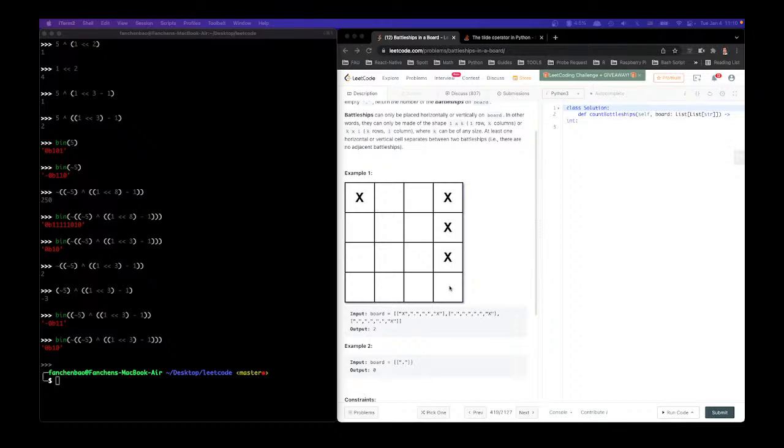So we can scan row by row. Whenever we encounter an X, then we go horizontal or vertical until we find the rest of the ship, and then we go in four directions. So we go horizontal first. When we go horizontal, we go this way.